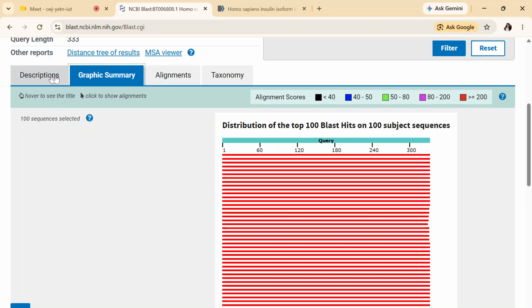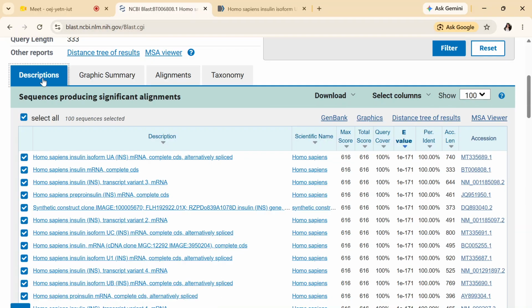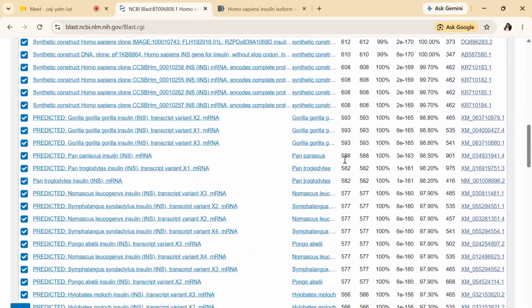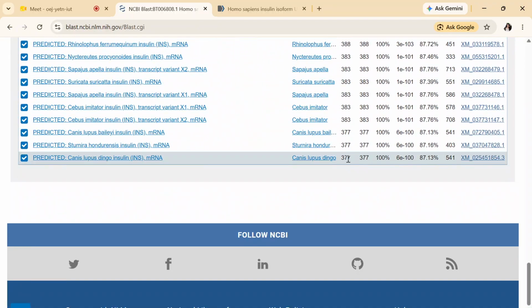Now you can see some colors here. Here we have black color, blue color, green, purple, red. So all of these lines have red color. Now why are all of these lines in red color and not in blue, green and purple? So these lines are in red color, means here we can see the number is greater than or equal to 200. So red here indicates a very high alignment score. We can see the highest score is 616 and the lowest score is 377.